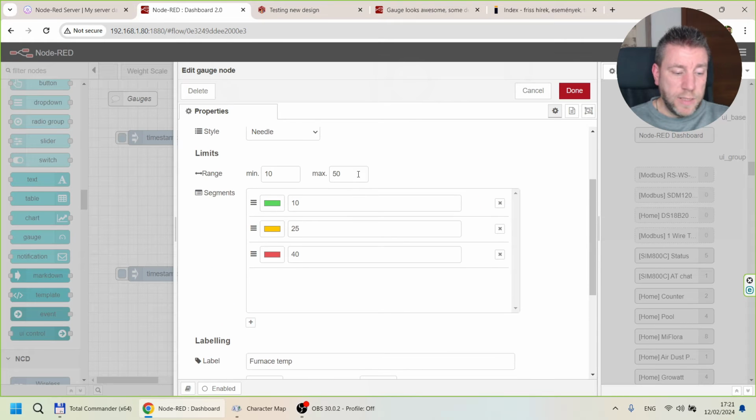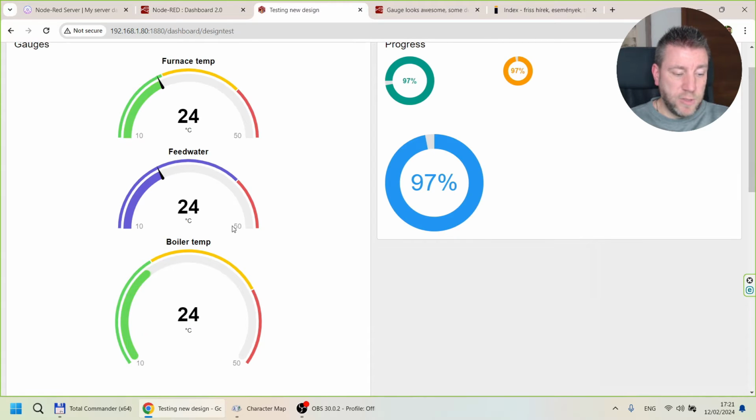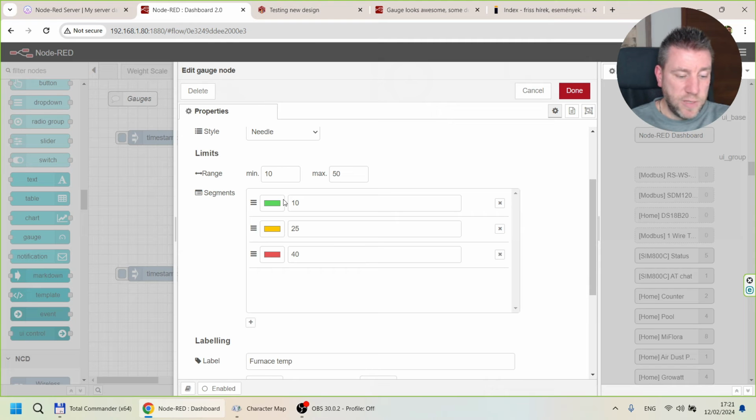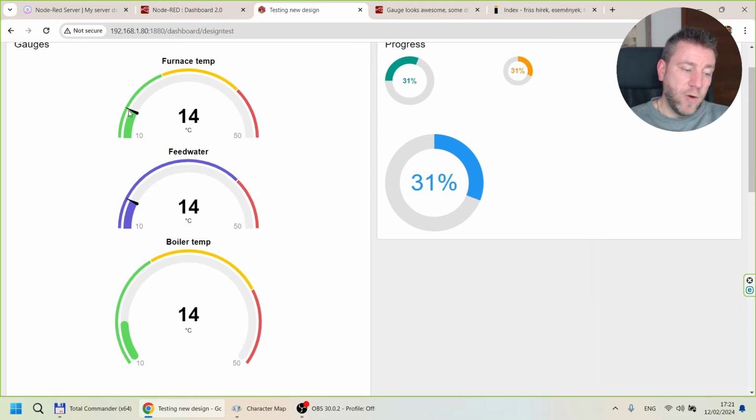And you specify the minimum and the maximum range for the gauge. So this is by default 0 to 100, and I set it to 10 to 50. So it's like temperatures, heating temperatures, that sort of stuff. And you can also create these segments, and these are the segments that are appearing here on the outer rim.